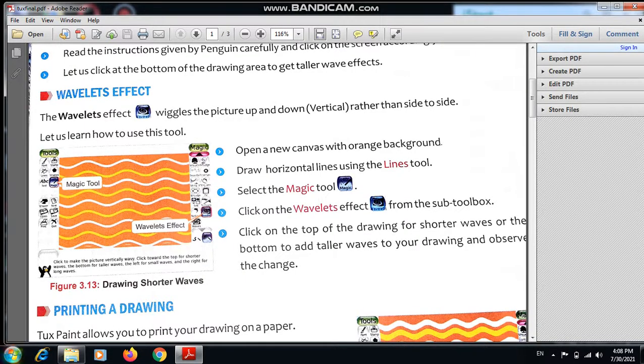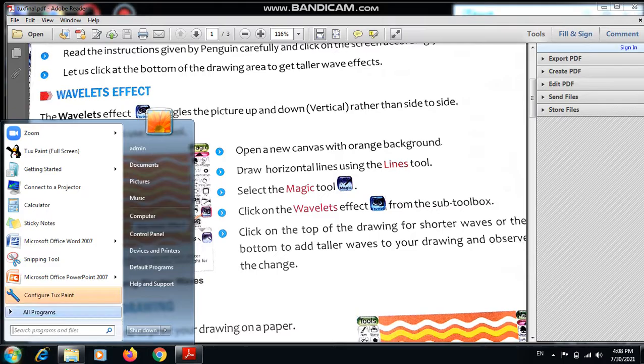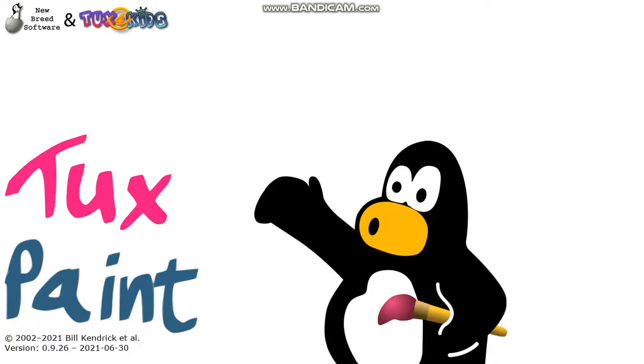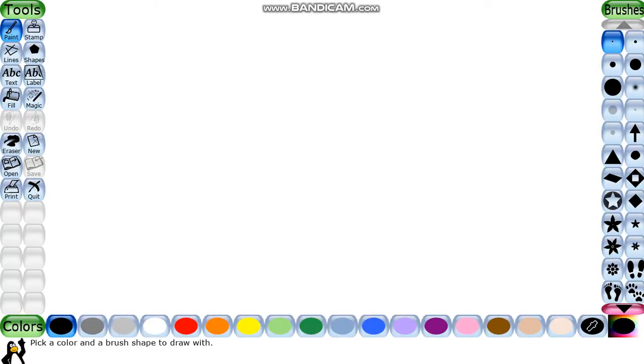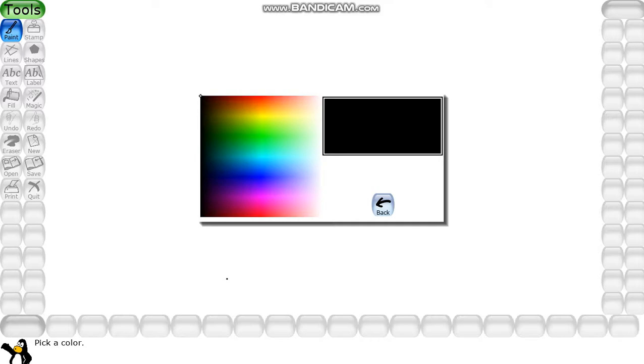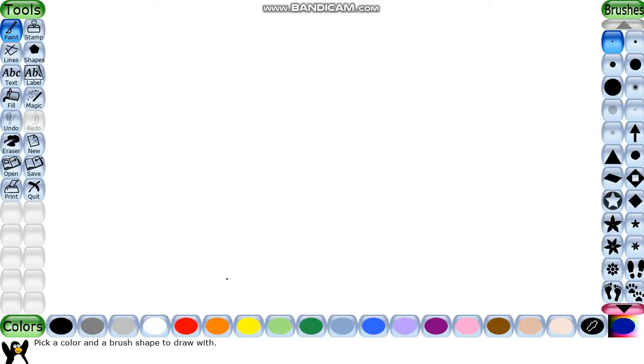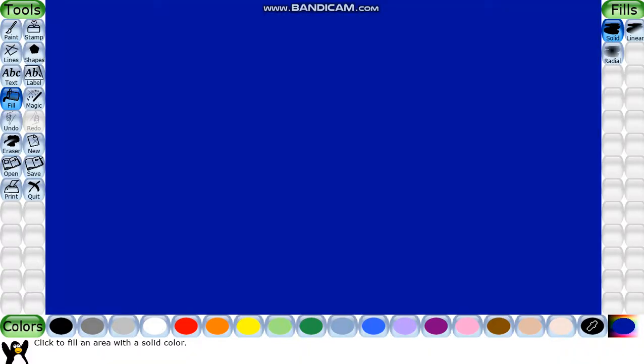Now I will show you on Tux Paint. For that, first I am opening Tux Paint. Now let it open. Now I am filling a blue color in the background as shown in the picture in your book on page number 16. So I am taking this dark blue color and filling it in the background.